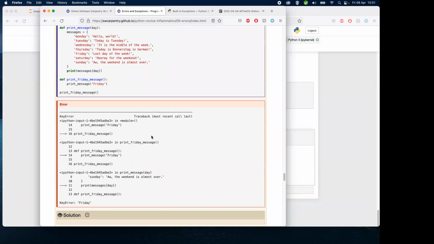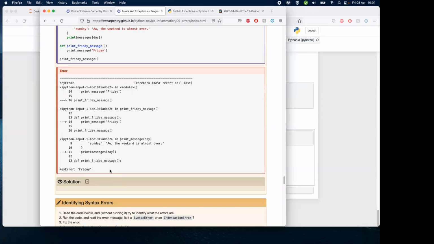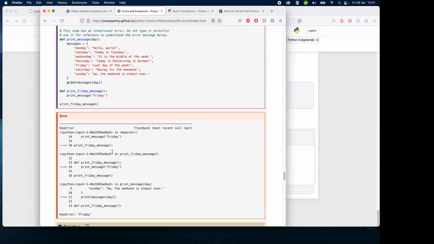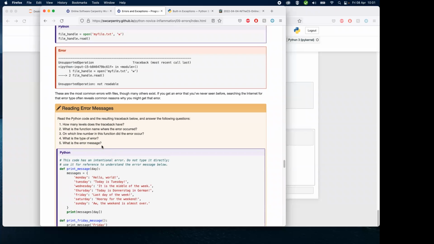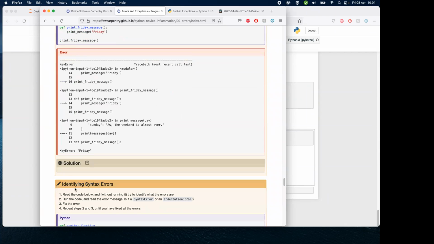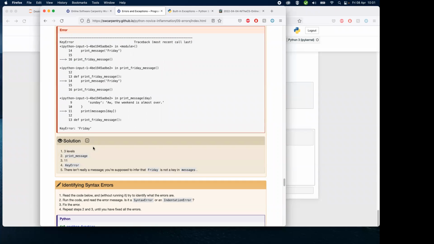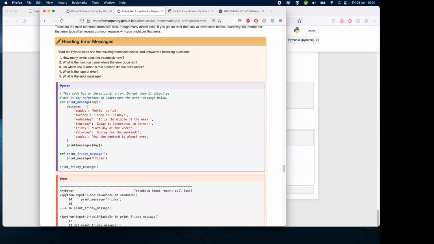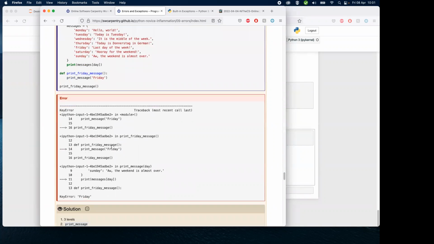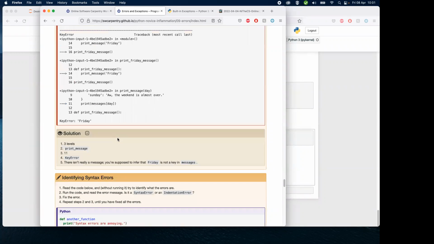Okay, so what the error is, the traceback gives us, there's an error in line 16, 14, 11, and the key error is Friday. So how many levels does this traceback have? When you look at this, I can already see it looks like it has 3. And then they ask you, what's the function name where the error occurred? So when you look at this, it is the print message. We see print Friday, print message over there.